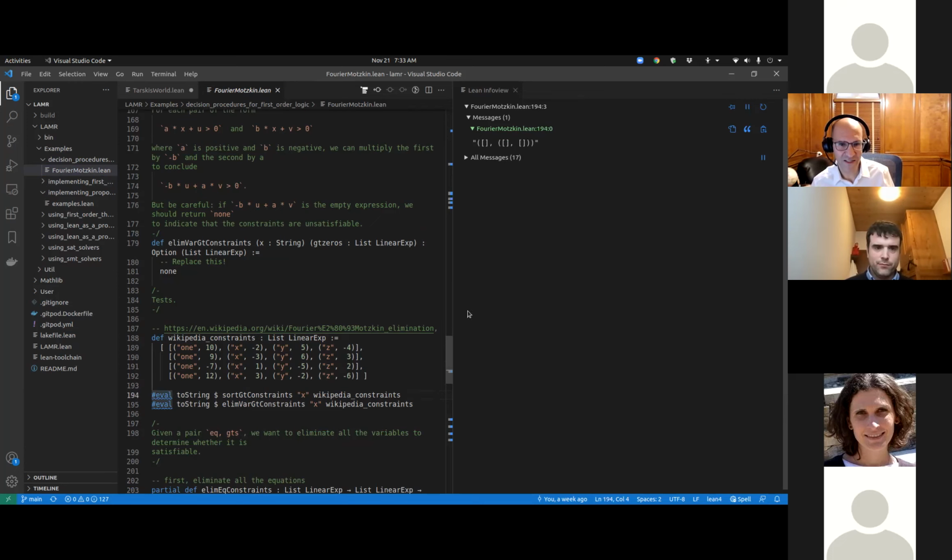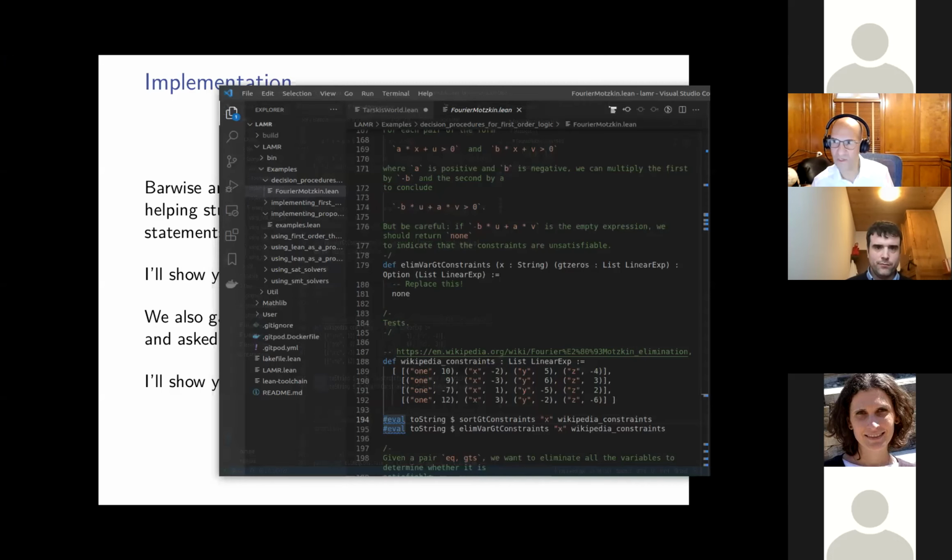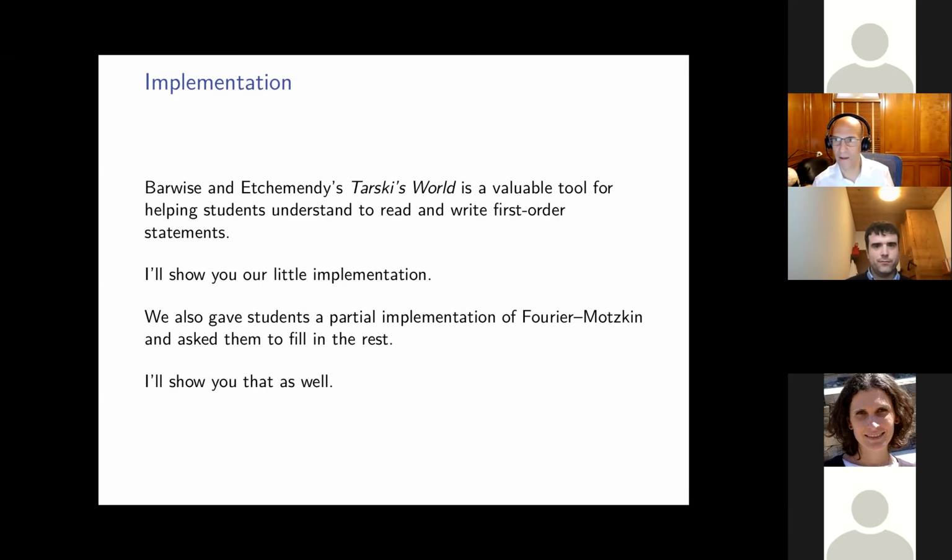And then, using Lean in the file, you can always evaluate and test your code as you go. Right. So we asked them to do that.